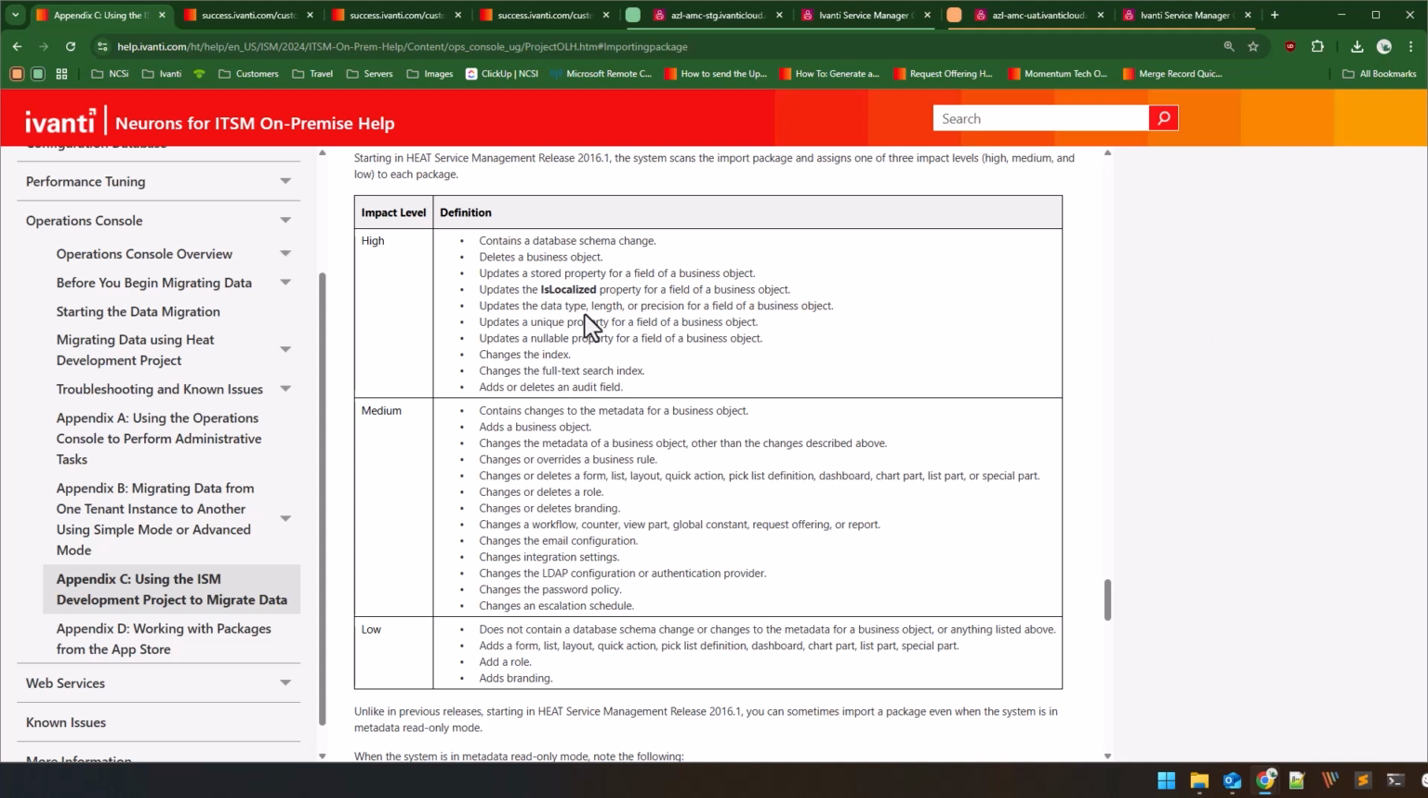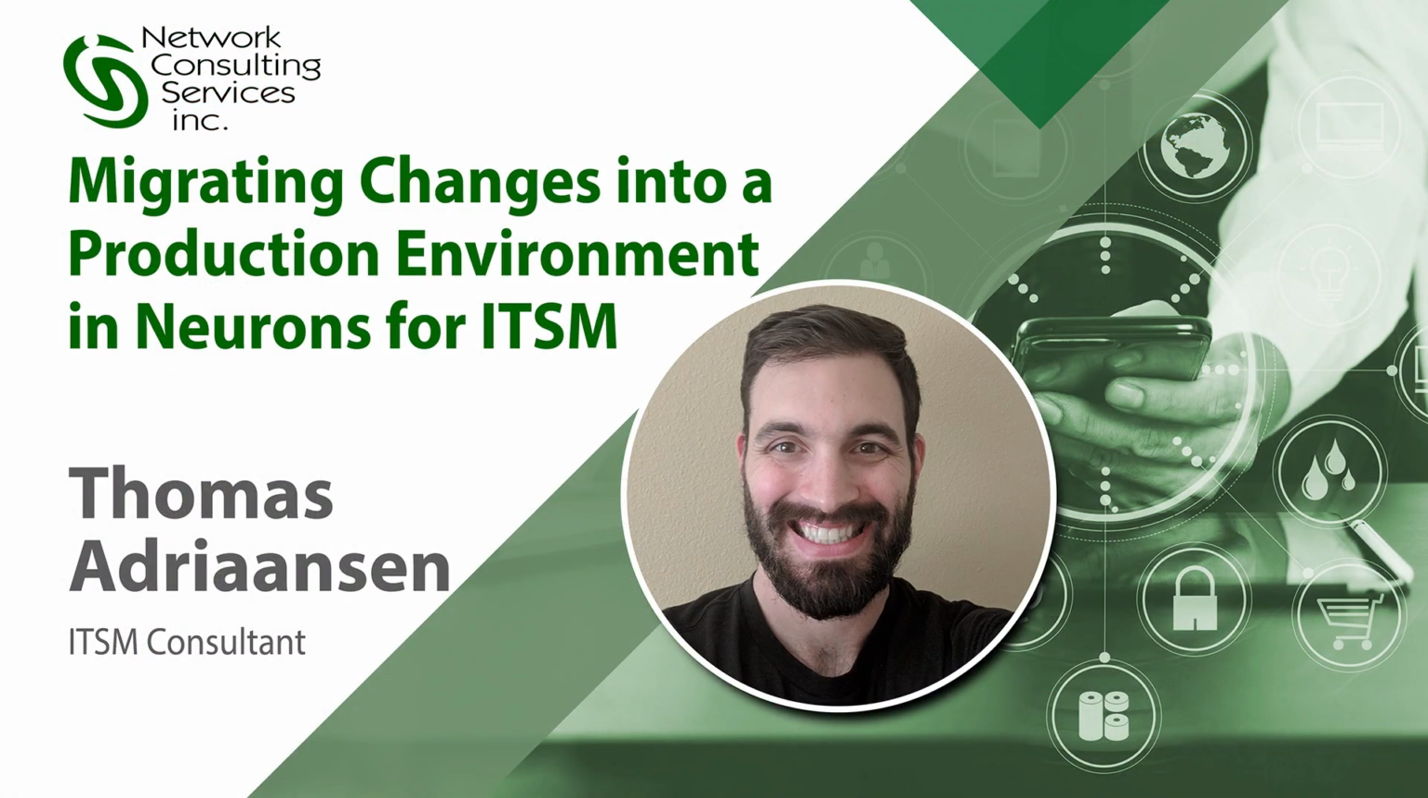So that is how you migrate data from staging to UAT environment to your production environment in Ivanti Service Manager for Cloud.